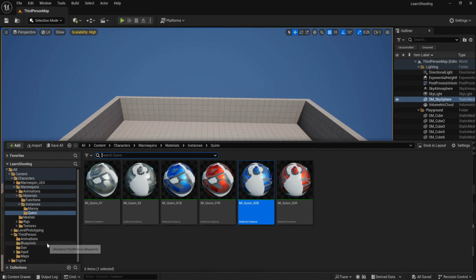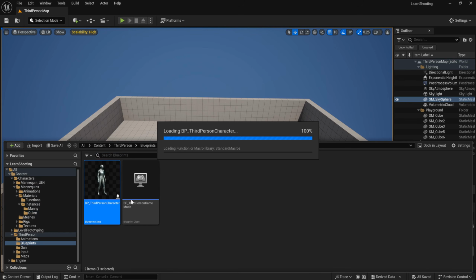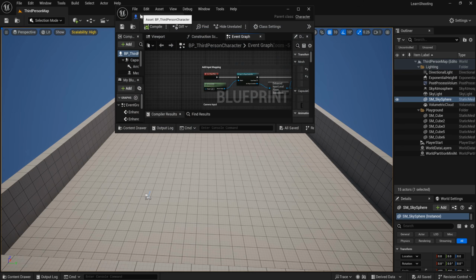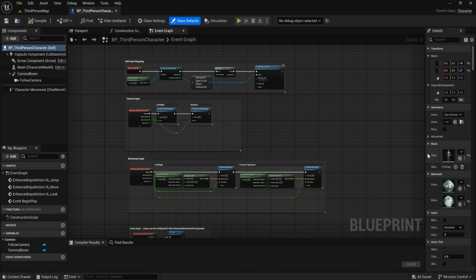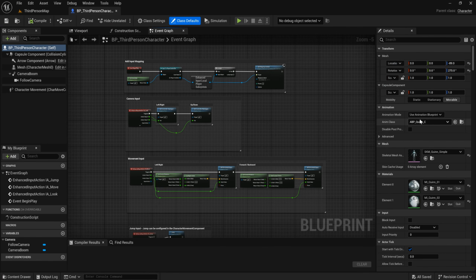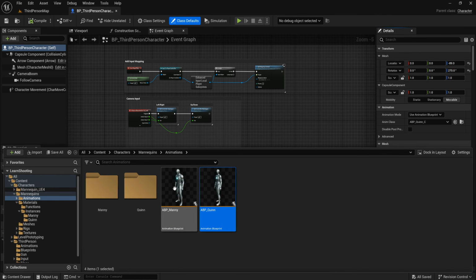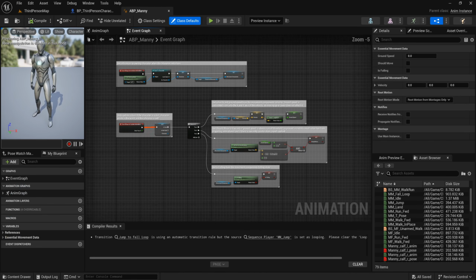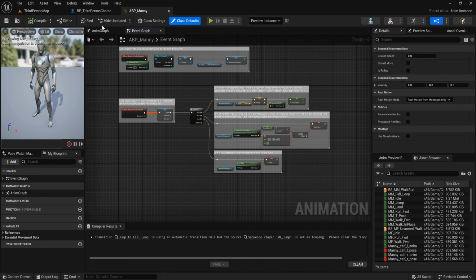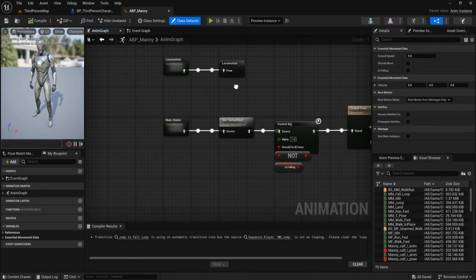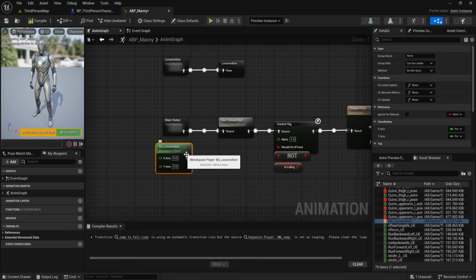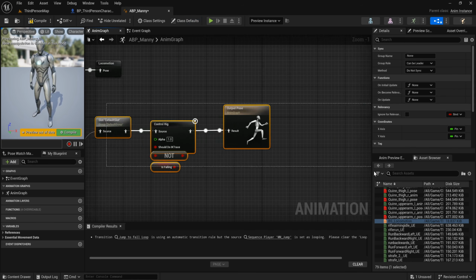Next, go to the third person character blueprint. Open this third person character. We can find the anim class. Go to ABP mannequin. We will change the animation to BS locomotion. Connect it to this default slot.